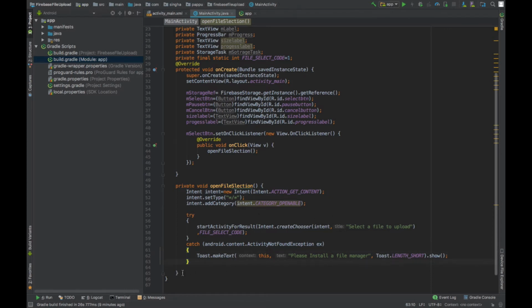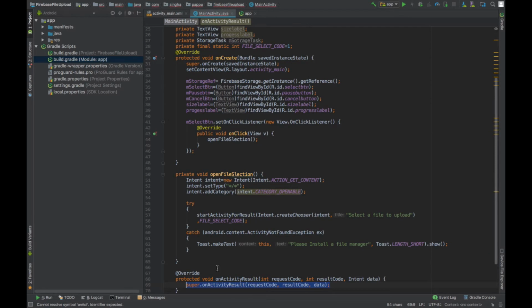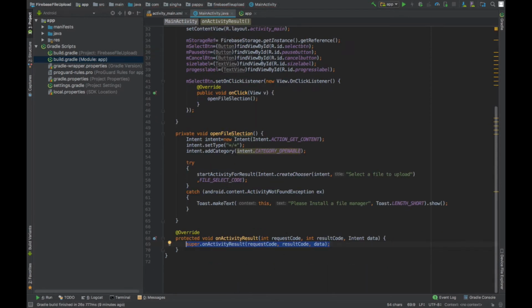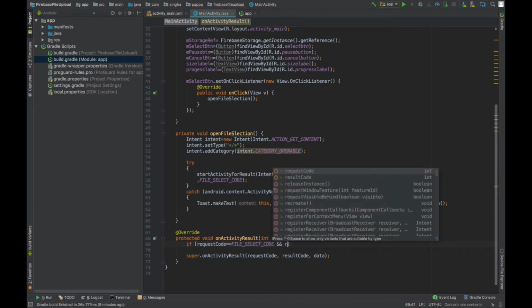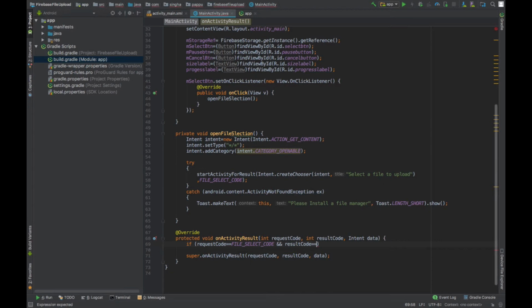Now we need some result activity, like how it will work. So we need to create one activity result. Let's start. We'll create an if and else statement so that it can handle this. For example, if the request code is the file select code and the result code is result okay.